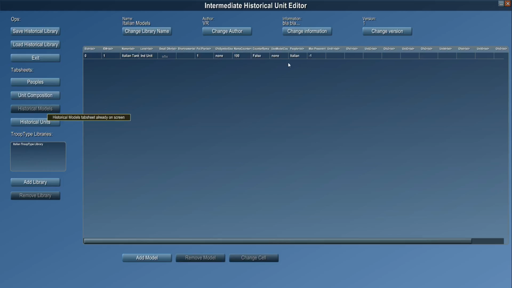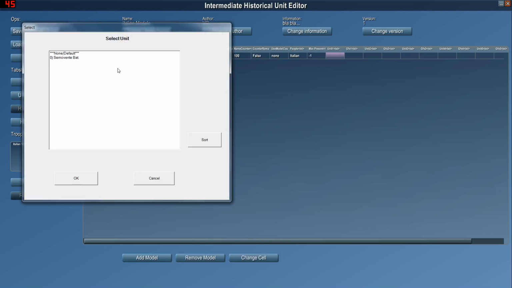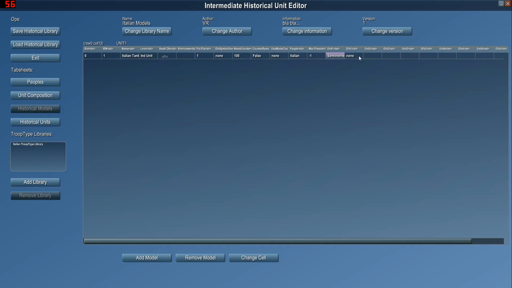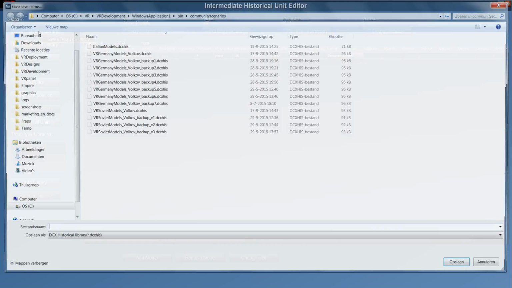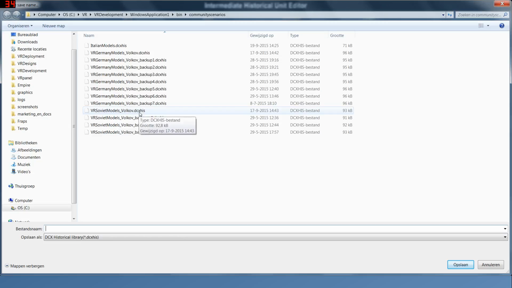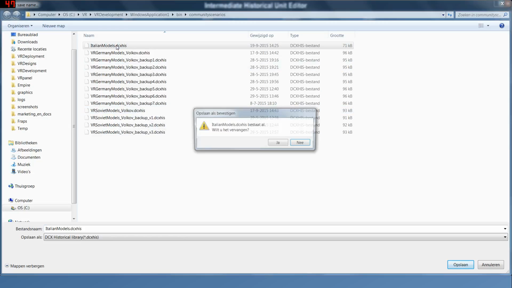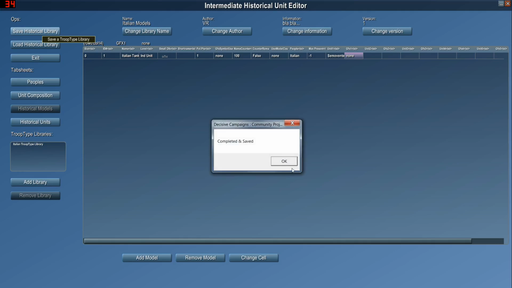Now we have this unit, we go back to the models and we just add it in here as the first unit, and we don't assign it an extra graphics. You could assign it an extra graphics if you have a lot of different subunits, but since there's only 1, that's not necessary. And that's basically it to create your very simple historical unit library. Let's save it as Italian models.